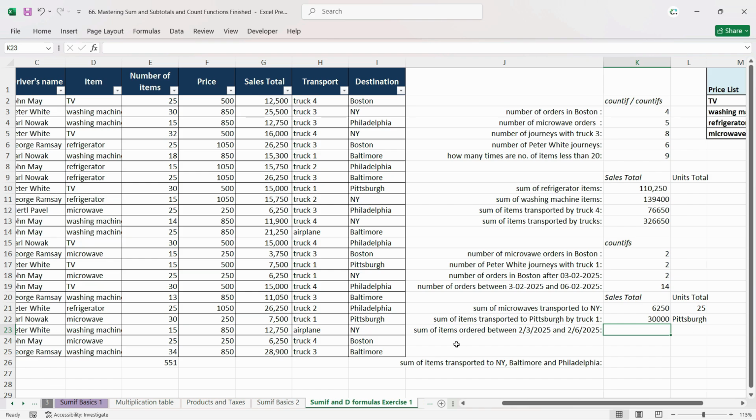And the next one is sum of items ordered between 2nd of March till 2nd of June. So again, we are finding the total for sales. SUMIFs, sum range will be sales total. And from that sales total, our first criteria is dates. So we'll select the date range. Out of that, we need to find out what's greater than or equals to 2nd of March, inverted commas close, comma, criteria range 2 is again date. Out of that, we need less than or equals to 2nd of June 2025, inverted commas close, hit enter.